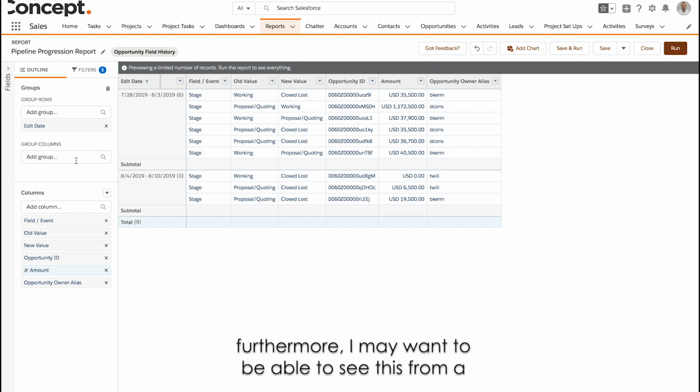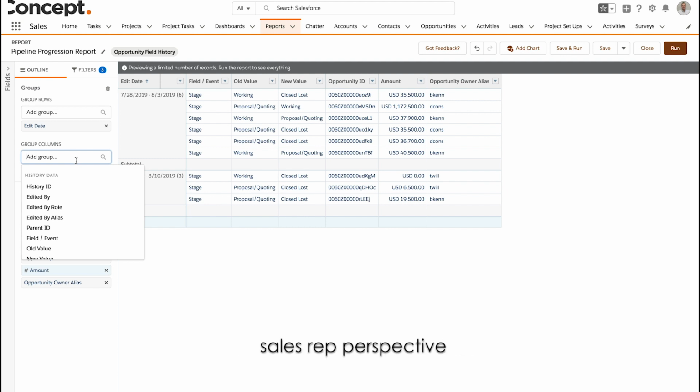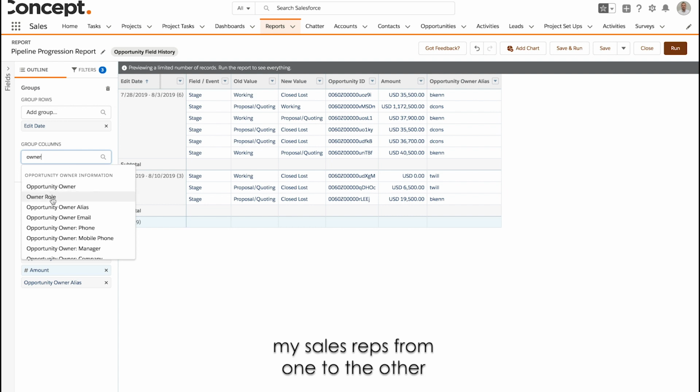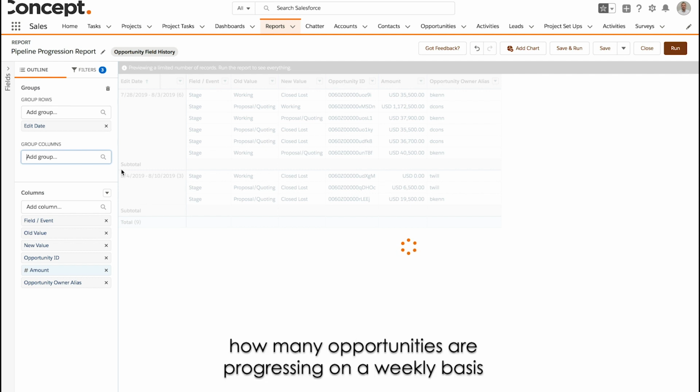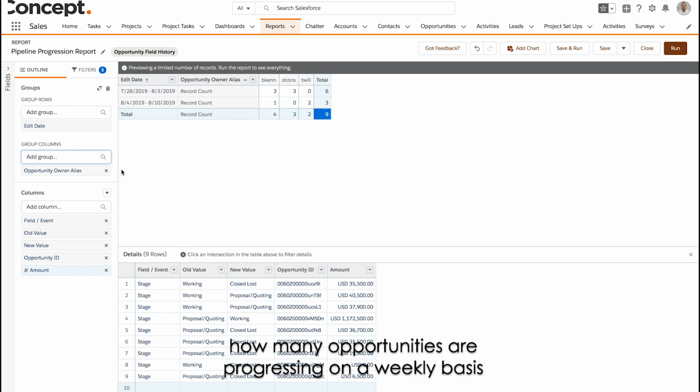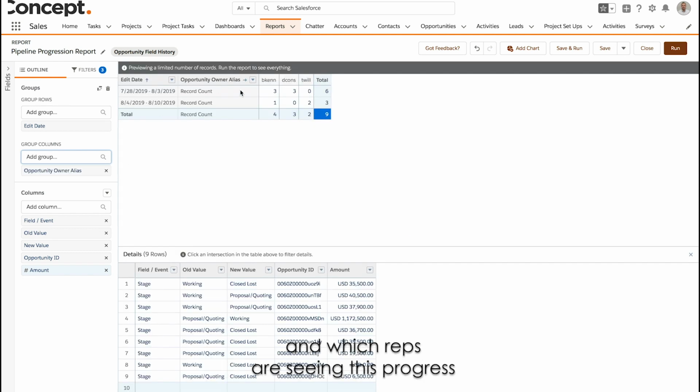Furthermore, I may want to be able to see this from a sales rep perspective, and I might want to be able to compare my sales reps from one to the other. So I can even put a column grouping here to now show me how many opportunities are progressing on a weekly basis and which reps are seeing this progress.